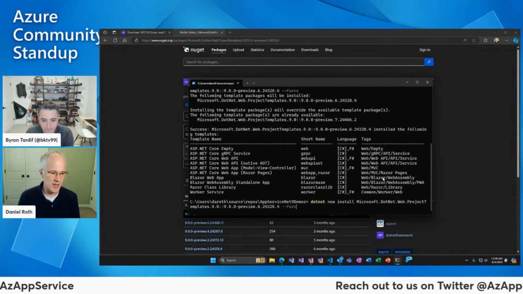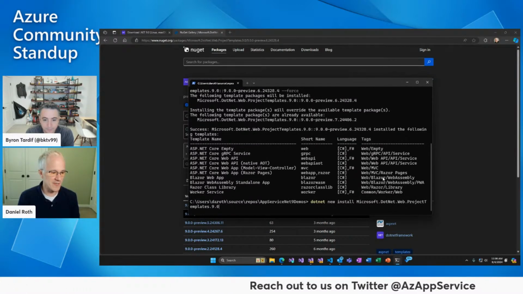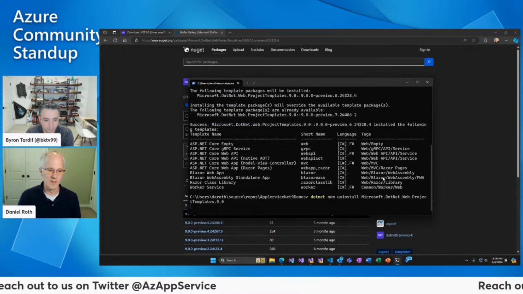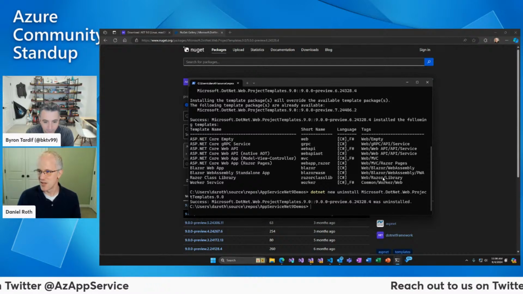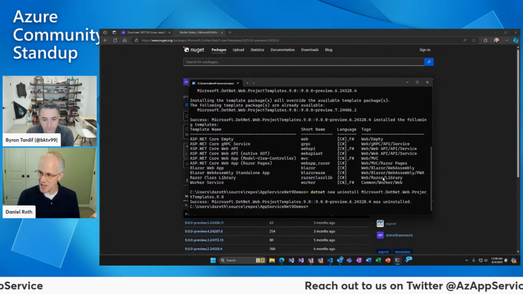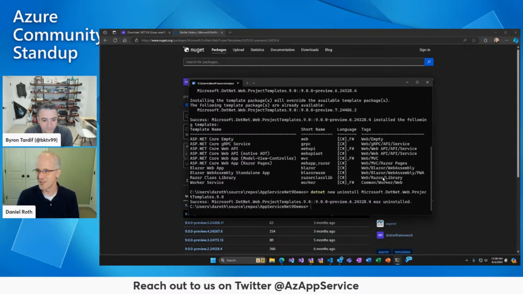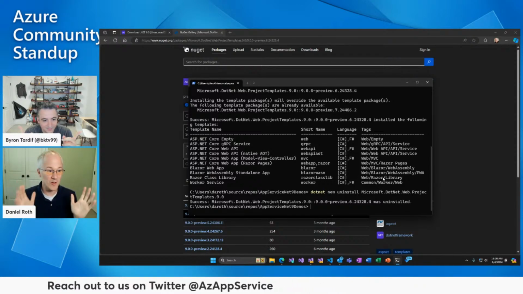And that's easy to do as well. You just remove the version from the package ID, and instead of running .NET new install, .NET new uninstall will revert you back to the Preview 7 version of those templates. Cool. So that's how you can get your machine set up to work with .NET 9 Preview 6, and then you can deploy those apps to Azure, and they'll work great.